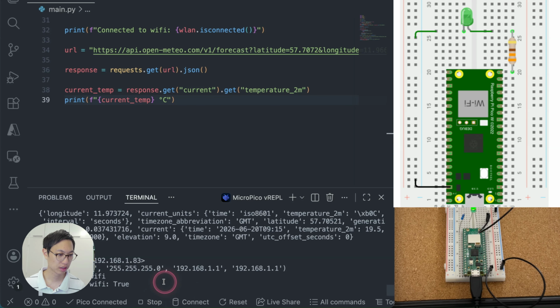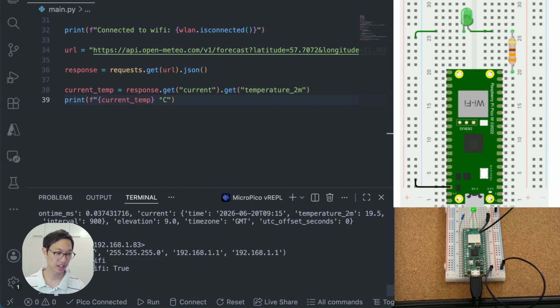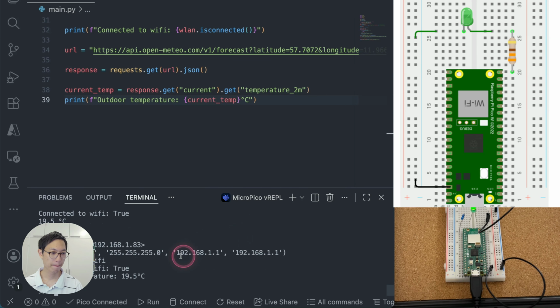Run it again. 19.5 degrees Celsius. Cool. Can say like outdoor temperature is this. Run this one. Outdoor temperature, 19.5 degrees Celsius. Very cool.